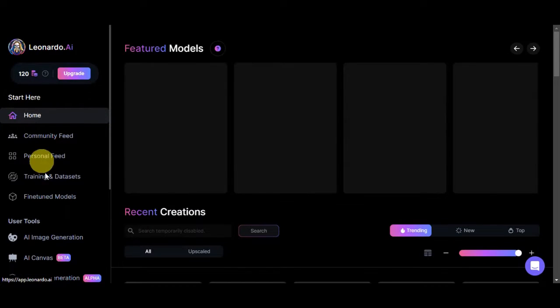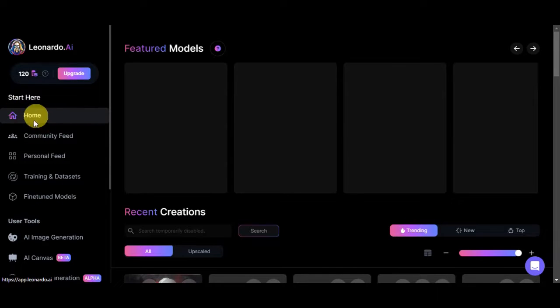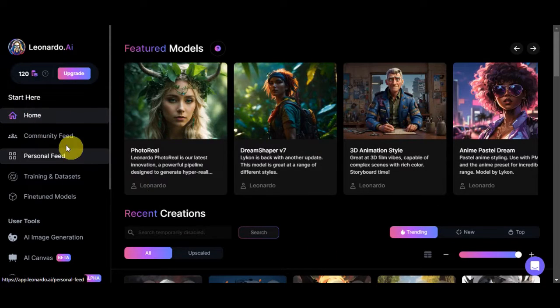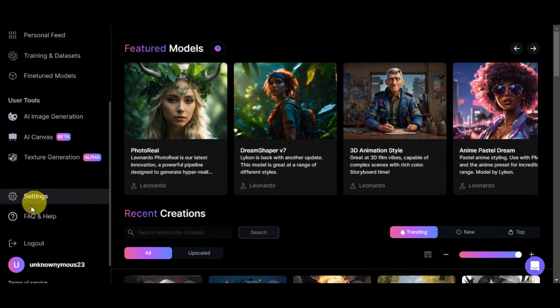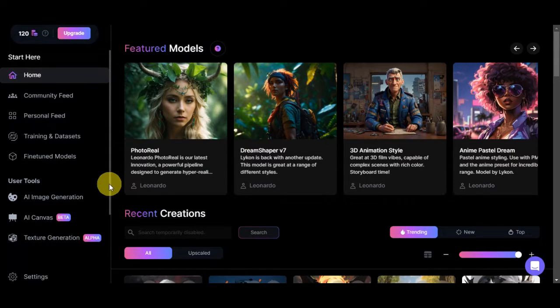So here on the left side, you could start with the home. So we have that one here already. The community feed, personal feed, training and datasets, finetuned models, the user tools in here, the settings, FAQ and help, and the logout button. So what we'll need to click in here to get started is this AI image generation.